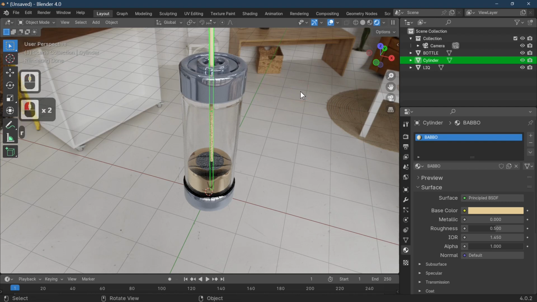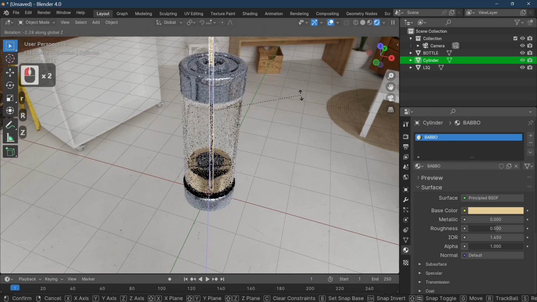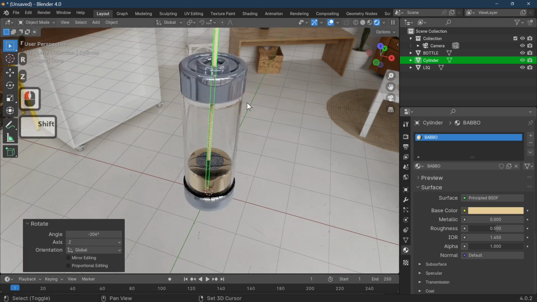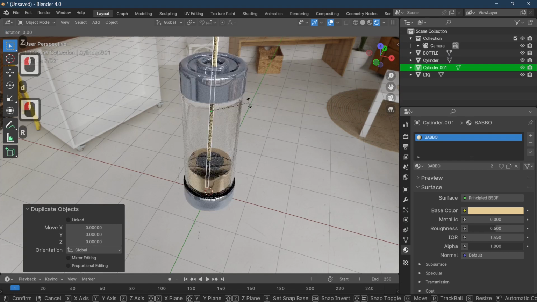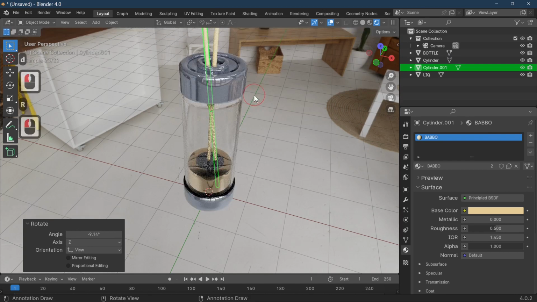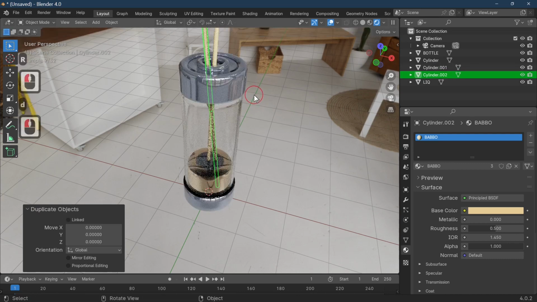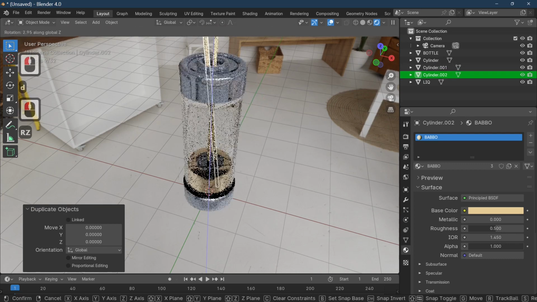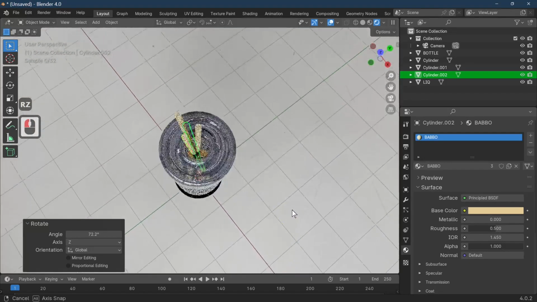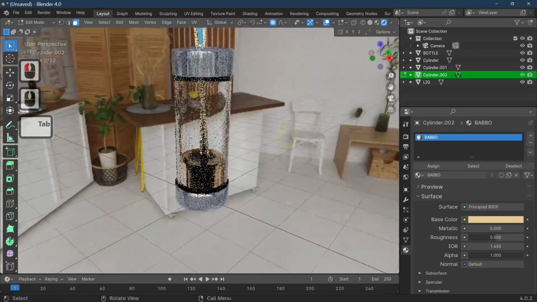Control it now just to rotate in the Z. And Shift and D just to duplicate it and rotate it again. Rotate. And as you can see, I'm just making myself Shift and D. Rotate in the Z. Just to make my bamboo. I've got my 3 sticks of bamboo in there.